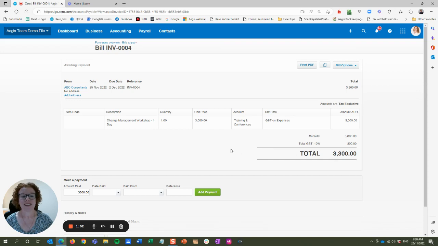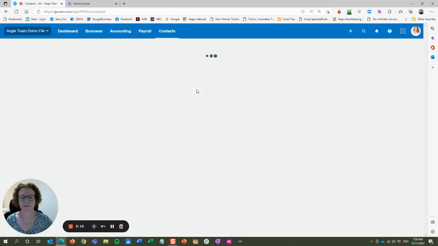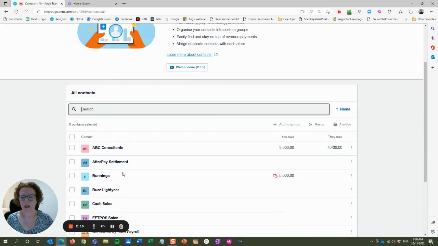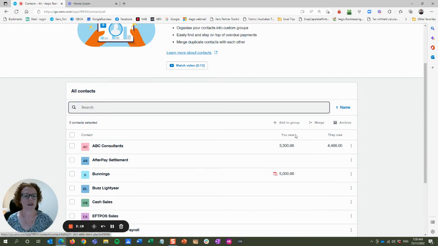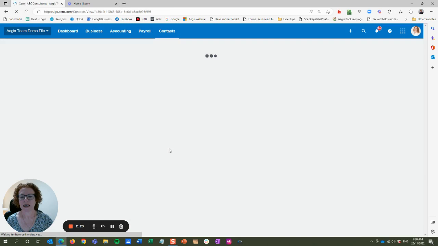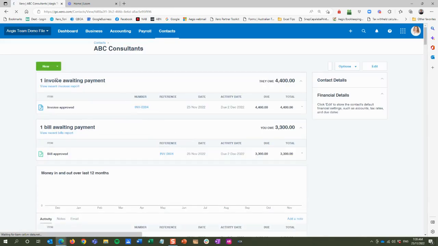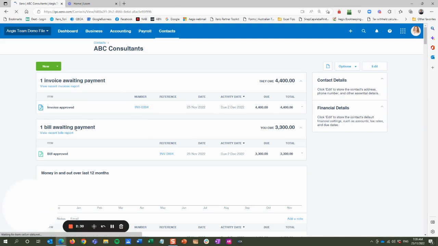So what we've decided is that rather than me pay them $3,000 and they pay us $4,000, they're just going to pay me the difference of $1,000. So how do I record that in Xero? So I'll just show you what it looks like in here. Let's have a look at the contact. And there we are, ABC Consultants, I don't even have to search. So you can see over here, I owe them, they owe me. And if I click into the contact, we'll also see one invoice awaiting payment and one bill awaiting payment. So there's a difference here as well.